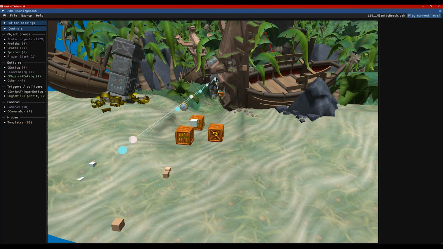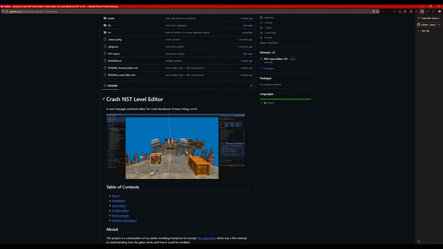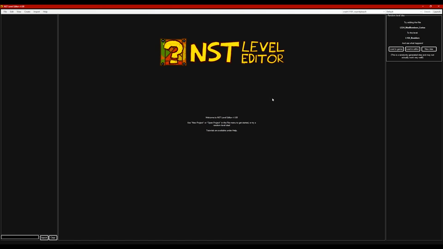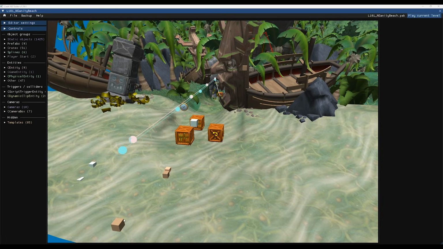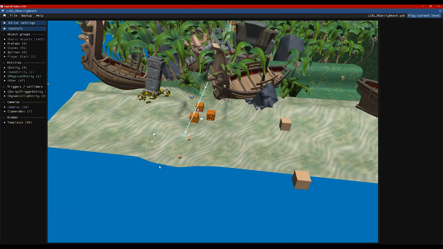Now, I don't really know what we should be calling it. On GitHub, it's called Crash NST Level Editor. The executable is NST Level Editor. I think on the program itself up here, it just says Crash NST Editor. It's confusing for me because the level editor that I've been working on for the last sort of 7.5 years is NST Level Editor, which is a different thing, and it has already caused a little bit of confusion, judging by some of the comments and stuff that I've been getting recently.